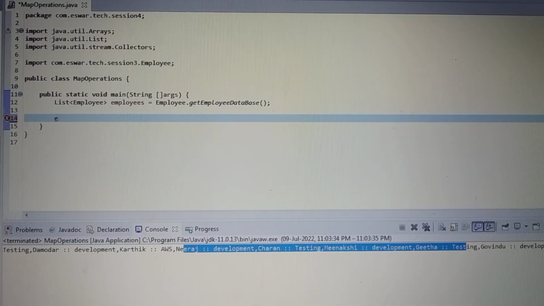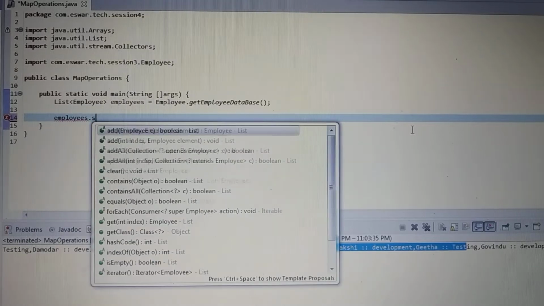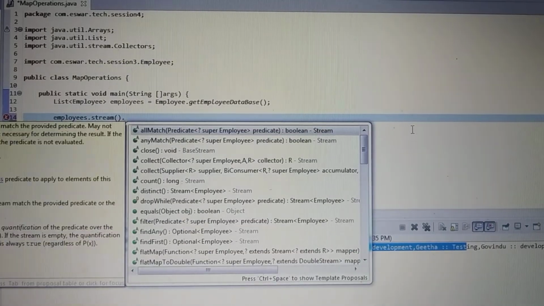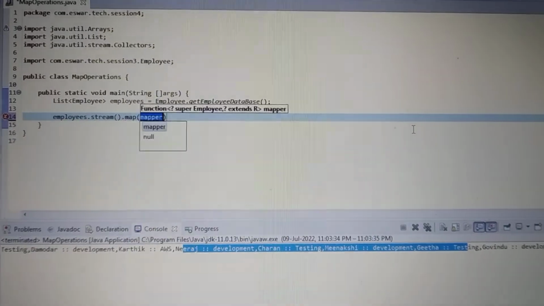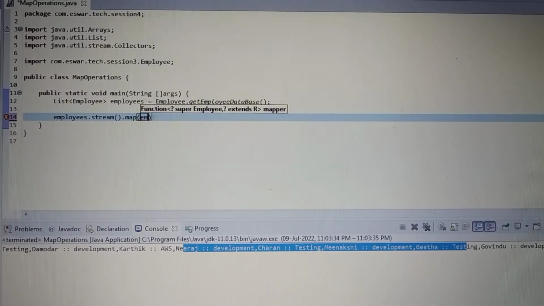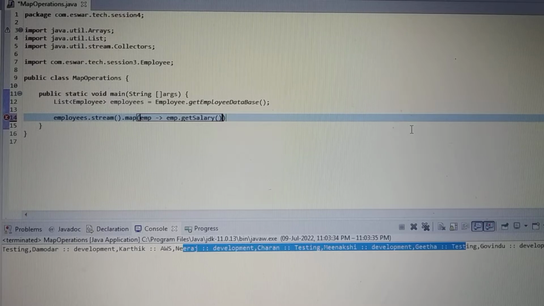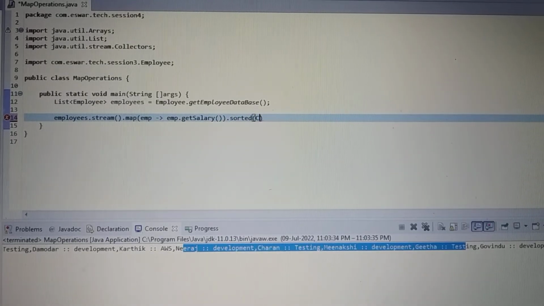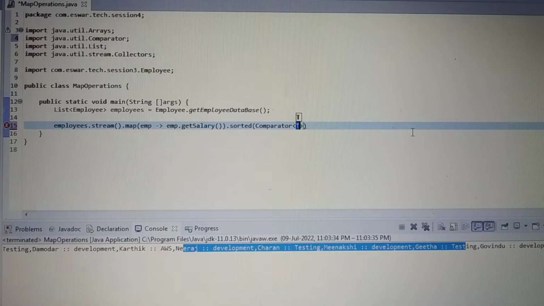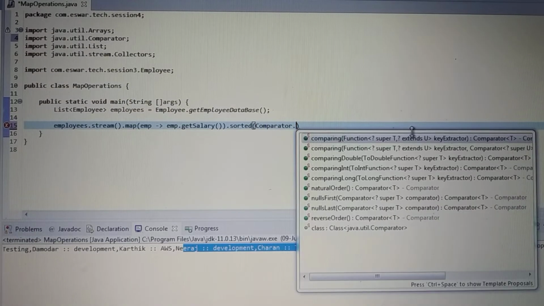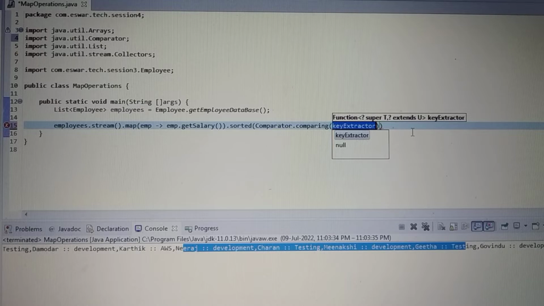What do we say first? We are streaming the employees: employees.stream(), next is the map, storing the elements. What we are doing is sorting the employee salary, employee.getSalary. How are we going to do it? Sorted takes the parameter comparator. What are we comparing? Comparator.comparing employee salary.